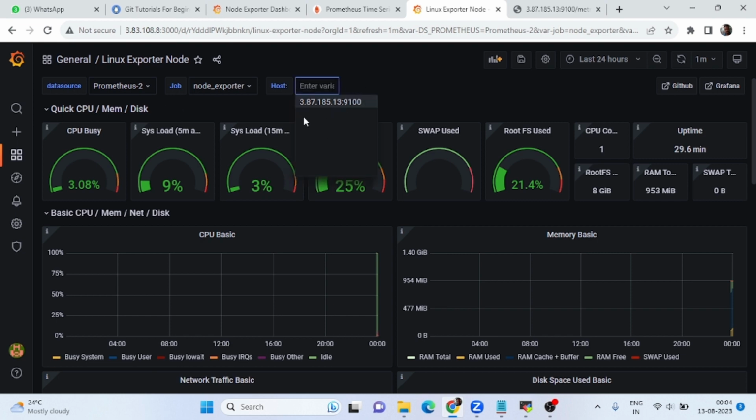So we can check the metrics of any number of machines here. If you are monitoring 10 machines, all the 10 machines will be coming in this drop down. Right now we are monitoring one machine, so I am selecting this machine. It will show all the CPU utilization and this and all. This is load, RAM and all. See here, it is showing.